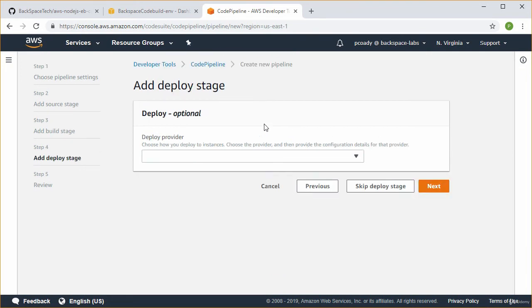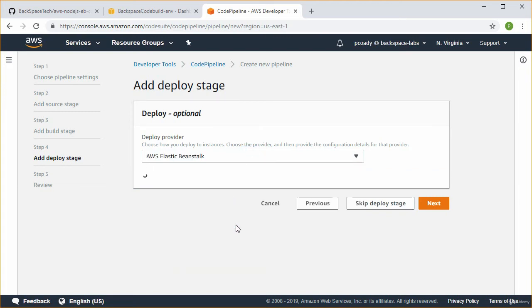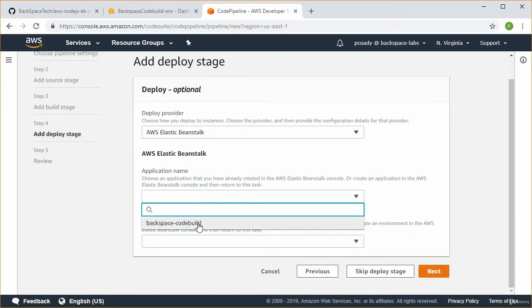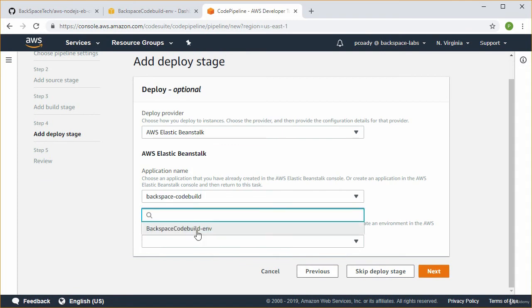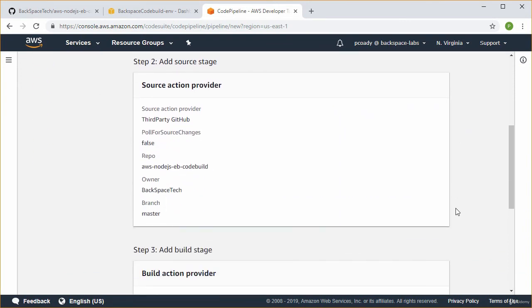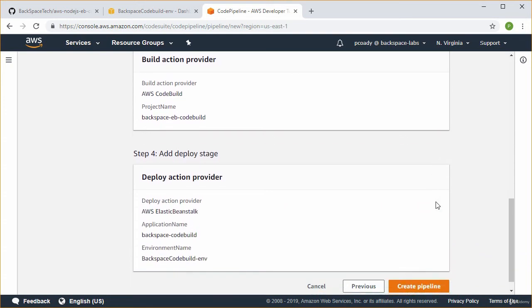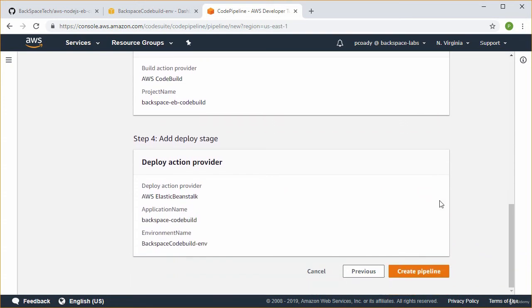And we're going to deploy now. So we need to again select Elastic Beanstalk. Select our application and our environment. And we click on next. So there we go. So we've got our pipeline there. It's going to have our source being GitHub. And we're going to build stage there, which is going to be an AWS CodeBuild project called backspace-eb-CodeBuild. And we're going to be deploying to Elastic Beanstalk. So let's create that pipeline.